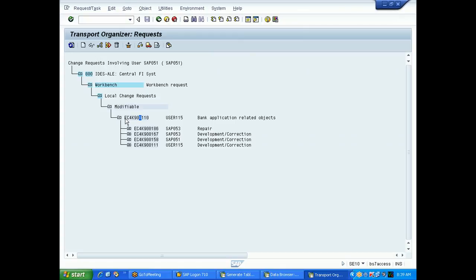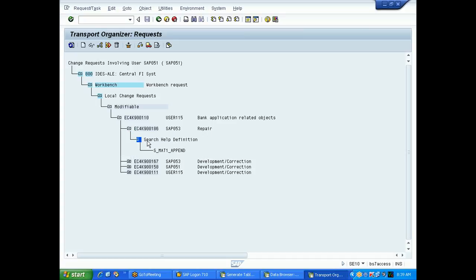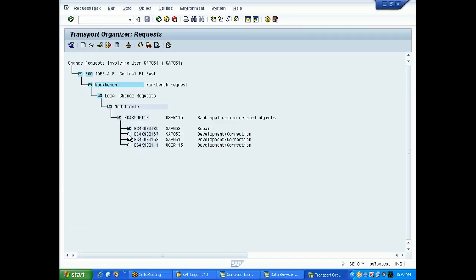Whatever you create, maybe a program, a table, or some data, you should save it on some unique number. For example, this is a transport request and every transport request will have some tasks. This is a higher level, and all these are lower levels. This is called a transport request and all these are called tasks. Each task has some programs. Somebody has created a search help and stored it in this.